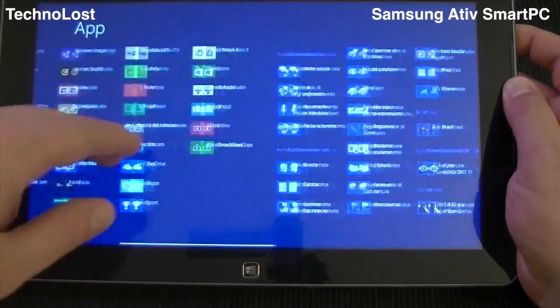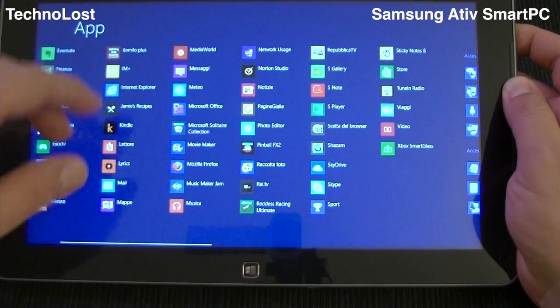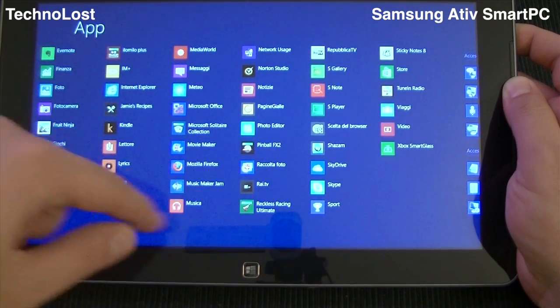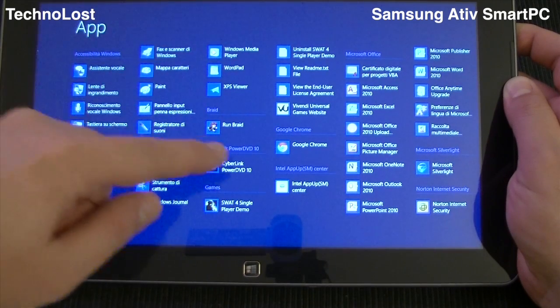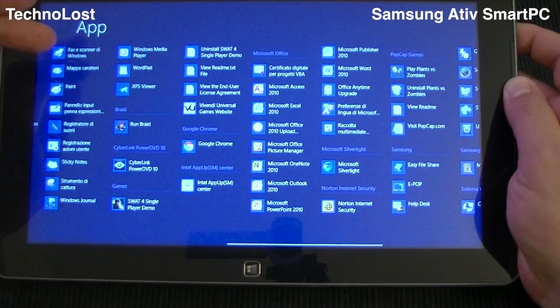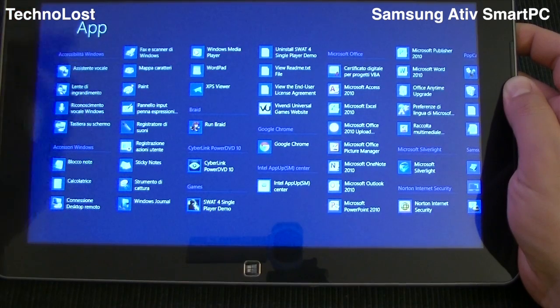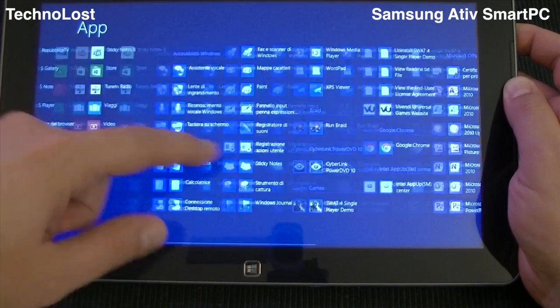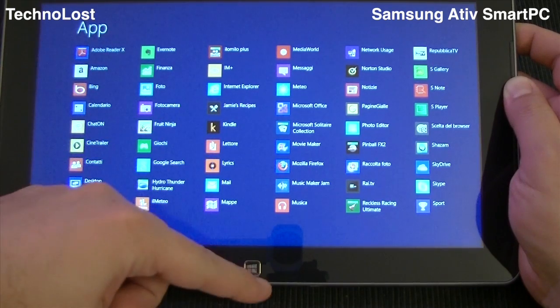And we have this kind of different visualization between the apps for the Metro UI and the apps for the desktop mode. So all the apps of the desktop mode are grouped by nothing but the folders where they are installed. Well, this is for all the apps installed inside the tablet.